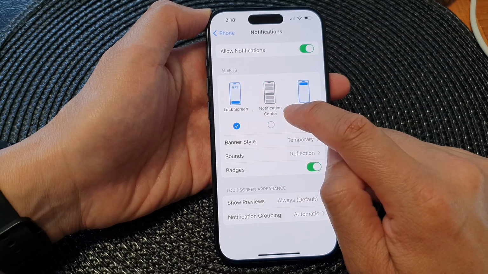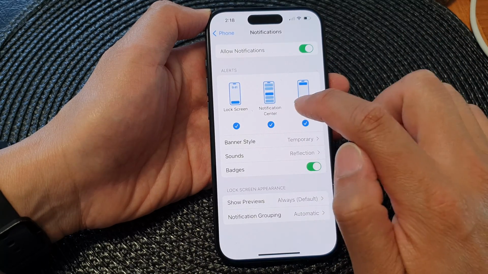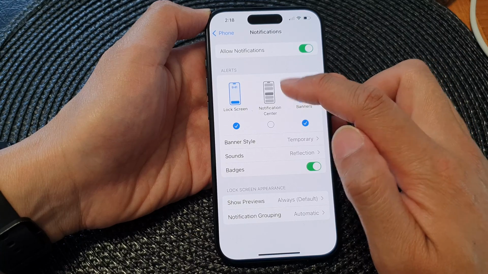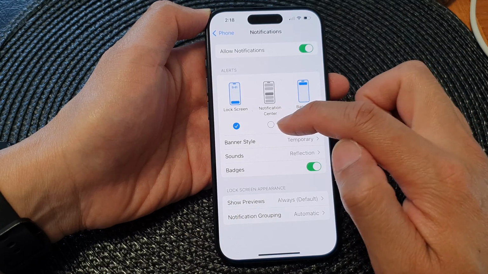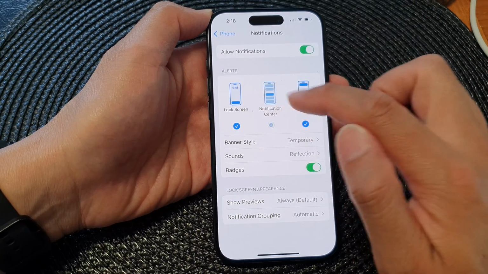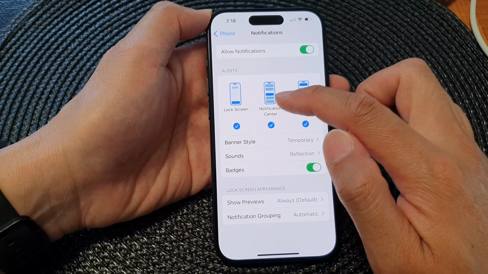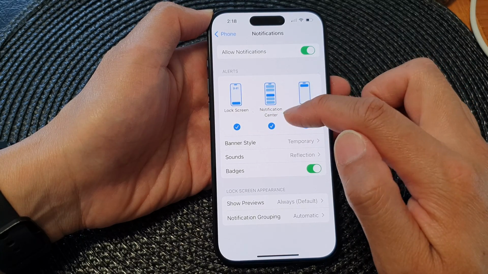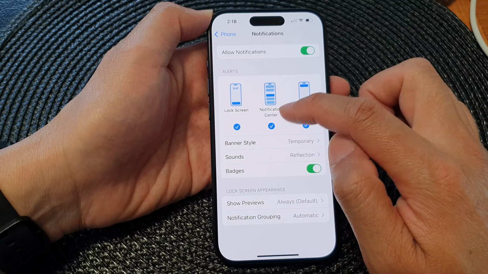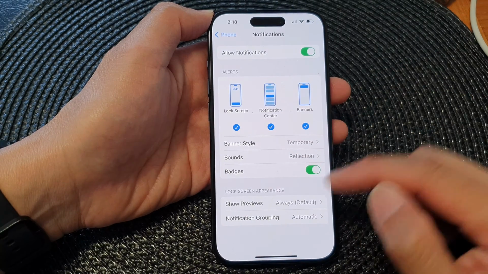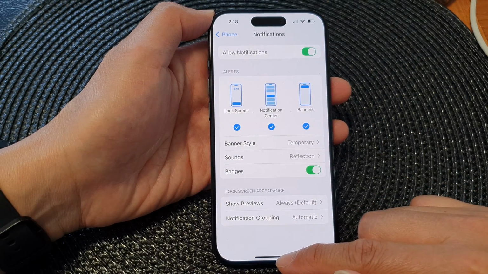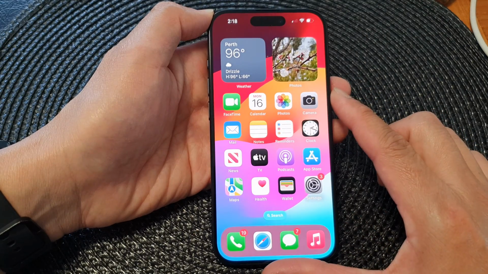Then go down and tap on the Notification Center. And to hide it, you can simply switch it off or remove the checkbox to allow notifications from your incoming call. In the notification center, make sure you have them selected. And that's it. Finally, you can swipe up to go back to the home screen.